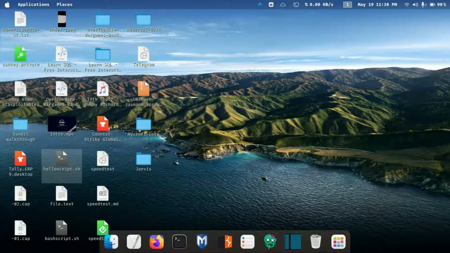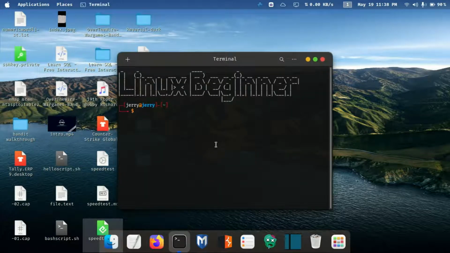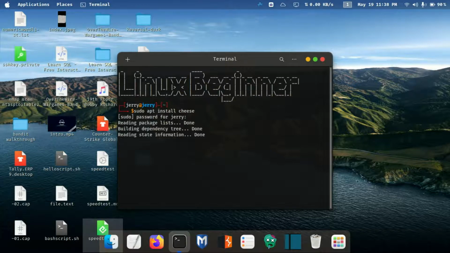Linux-based operating system. So steps before you install, make sure that you do update Linux by running apt-get update command. Open terminal and type sudo apt install cheese. Oh, it's already installed.